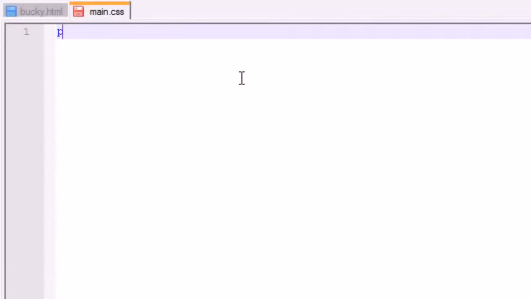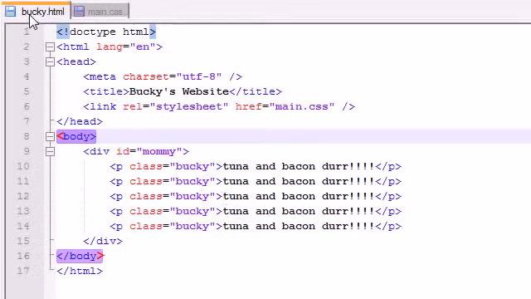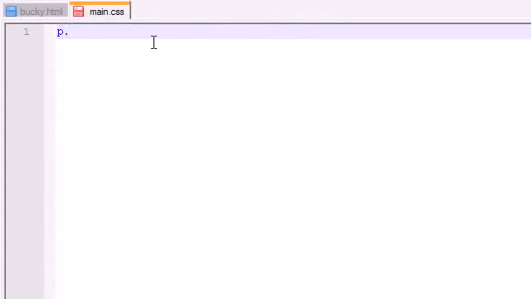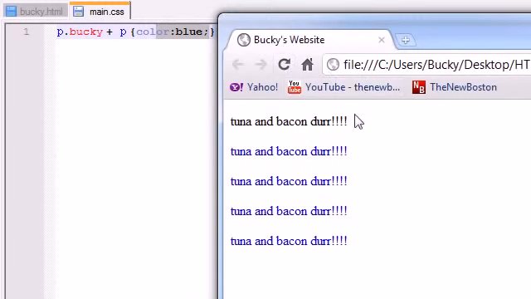Say we have a paragraph that belonged to the class Bucky. Now all of these paragraphs belong to the class Bucky. So I'm just going to write Bucky plus paragraph. What color can I make this? Did I make the last one green? I'll make this one blue. This is pretty much saying, whenever we have a paragraph that follows another paragraph with the class Bucky, turn it blue. So let's save this, refresh it, and see what we get.